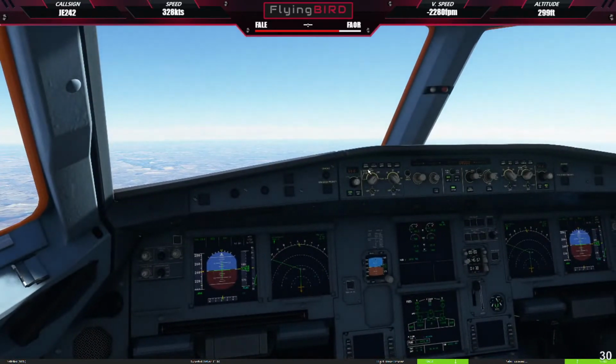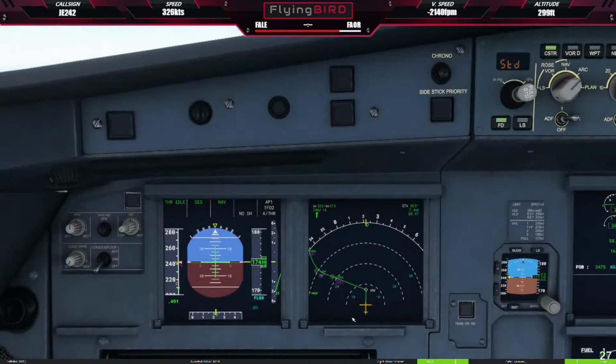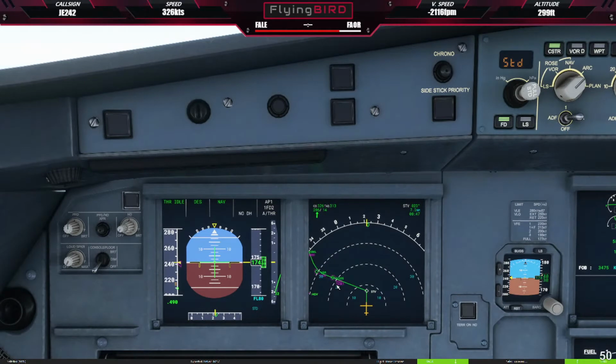We have passed 20,000 feet. Now I'm turning on CSTRs, constraints. If there is any, then we will see all the constraints on the navigation display. There are some, let's see. 210 knots. So we will start controlling our speed. Actually, the aircraft is supposed to control all the speeds and everything. So let's see how it goes.